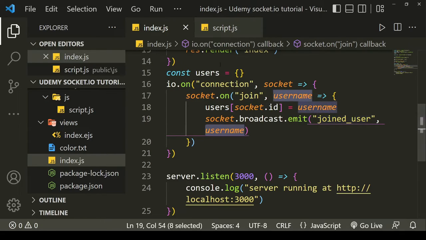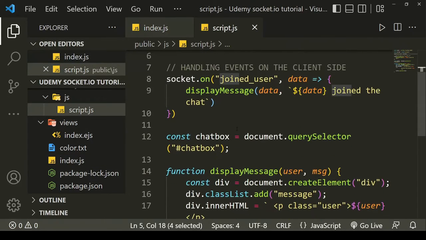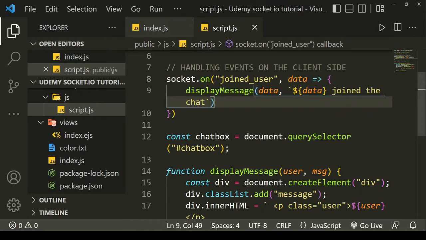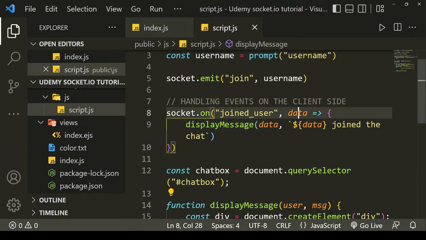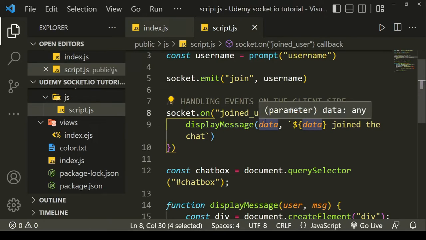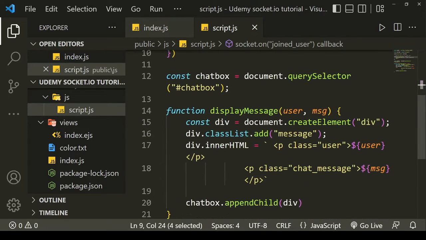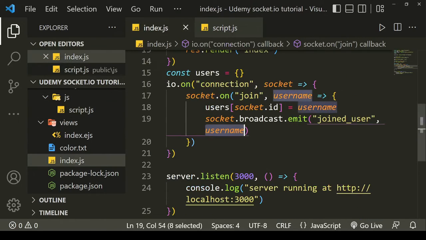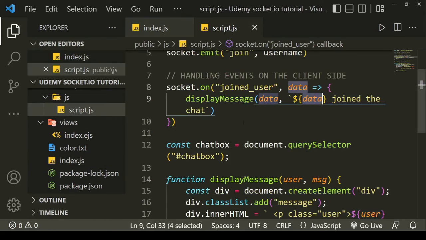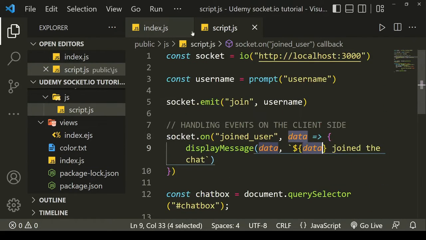as data. Okay, and the other users on receiving this joined user event will run this callback function, and in this callback function we are running the displayMessage function, in which we are giving the data as the first parameter, which is the user, and the message, which is data joined the chat, and in the data we note that we are getting the username. Okay, so I hope guys you understand the logic behind this join functionality.